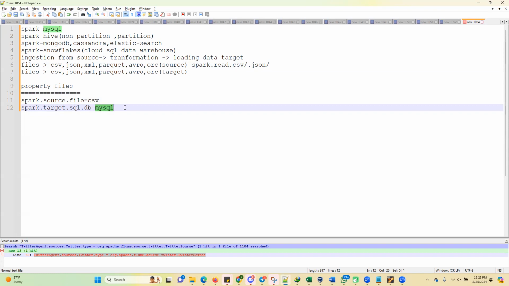But if I say my target is a spark dot target dot file, and I say I want to write a Parquet file, so here I don't need any other information because I can write a Parquet file. I need a location. I can write a Parquet. Okay.